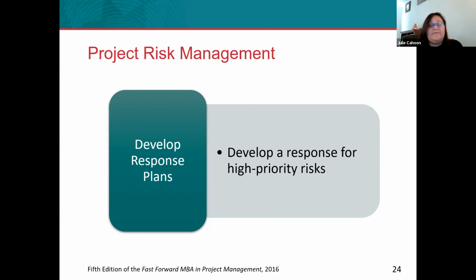And so that's when we have to develop a response plan. If the probability of your risk is high and the impact is high, this will likely be a high priority risk, and you'll want to develop a response. There are a number of choices that you can use in situations where you have a high priority risk and it needs attention. There are different ways you can go about addressing it.